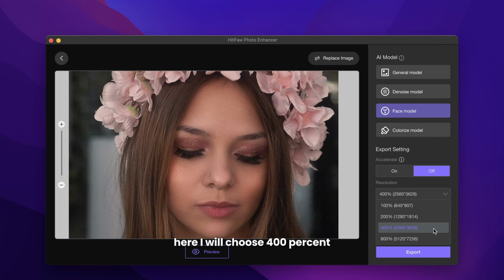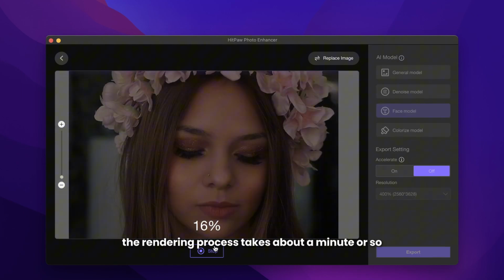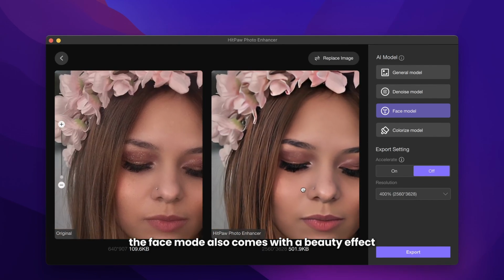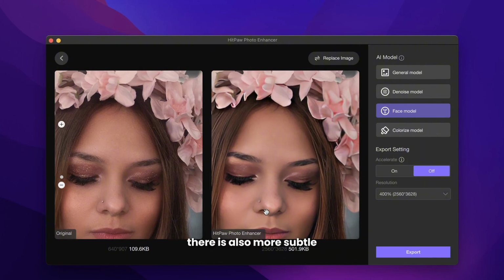Here I will choose 400%. Let's click to preview the effect. The rendering process takes about a minute or so. Here we can notice that the face of the person in the photo is much clearer. At the same time, the face mode also comes with a beauty effect. The skin of the character becomes smoother. There is also more subtle detail.